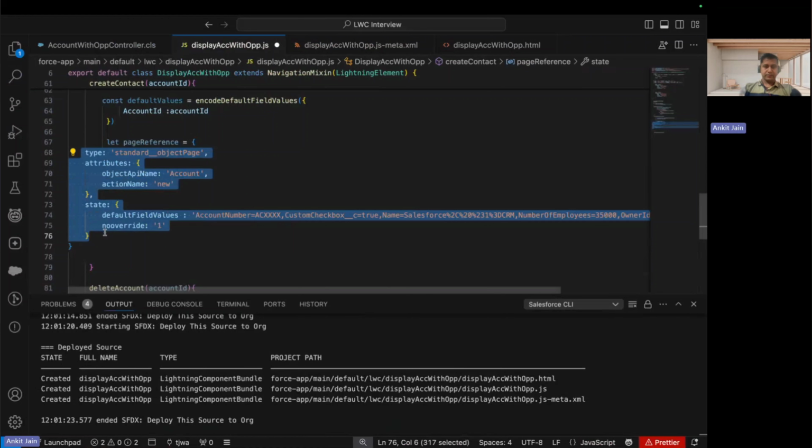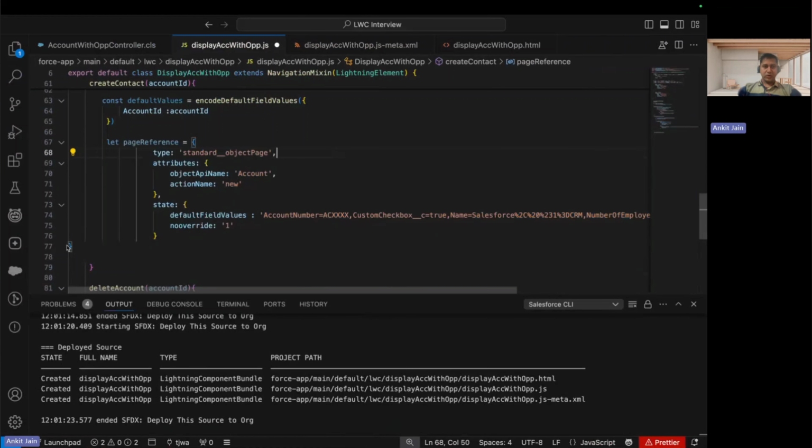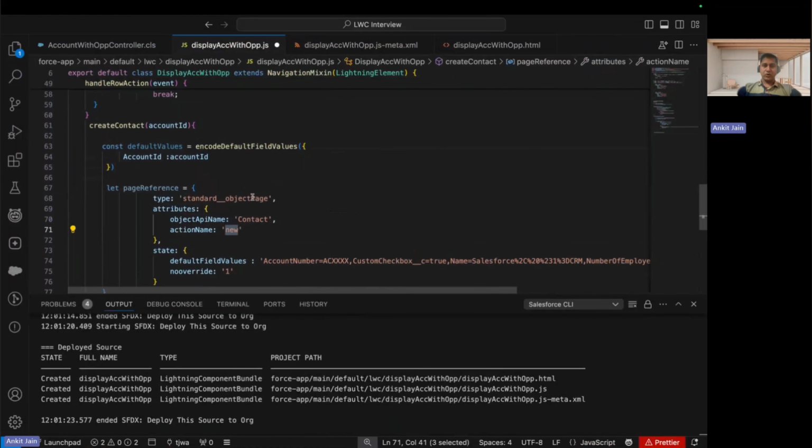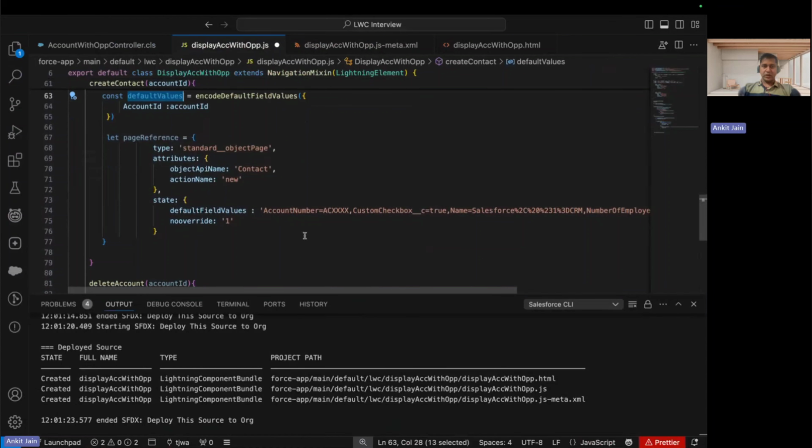So let me go. Now, definitely you have to make the changes according to your requirement here, because this is a kind of standard code that they have put as a reference. So here I want to perform the operation on the contact object. I want to create the new record, right? The next thing that I want to do is populate the default field values, which is available in this particular variable.